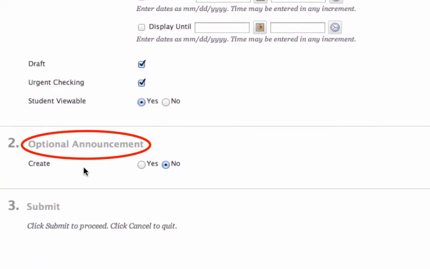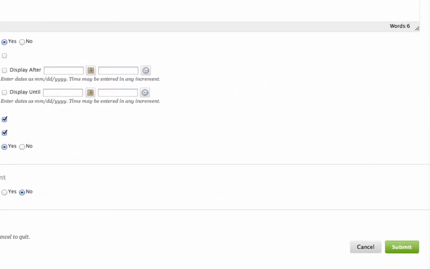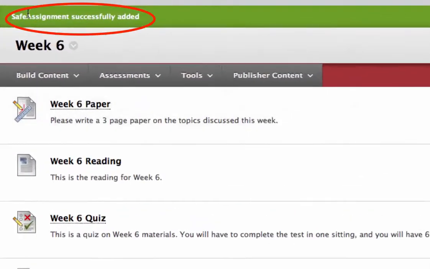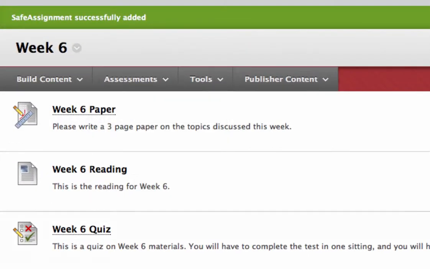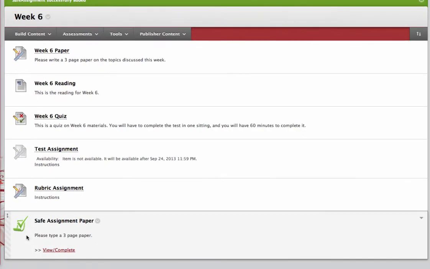Optionally, you can create an announcement that explains safe assignments to students. When you are finished, click Submit. As you can see, the safe assignment has been successfully added and is located at the bottom of the Week 6 materials.